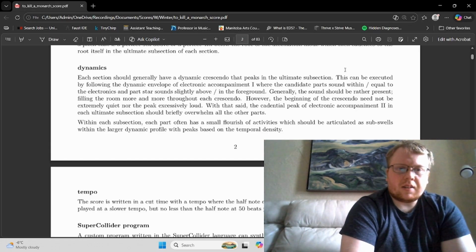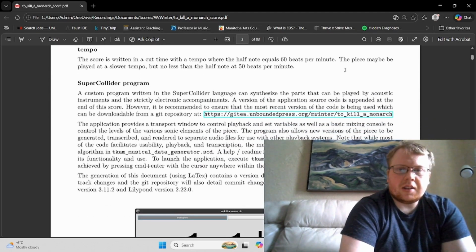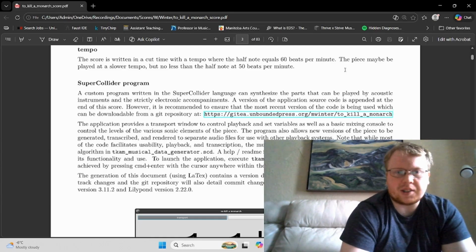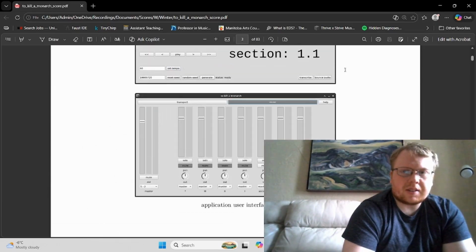Within each subsection, each part can have a small flourish of activities, which can be articulated through dynamics. The piece may be played at a slower tempo. The default is 60 beats per half note. Do not go slower than 50 beats per half note, though. So very narrow tempo range, I guess. And then he talks about the SuperCollider program, and that's it.